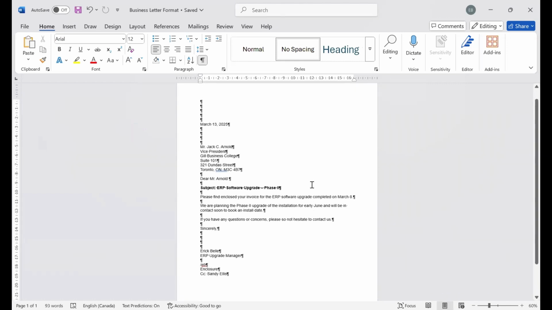Instead of a full block letter, for modified block or semi-block, you would have roughly the same looking letter, but the only difference is that the date line, complimentary closing, and the writer's signature would all be set at a left tab at the middle of the page. Since my page is at 16.5 centimeters, we'll set it to 8.25, the middle of the page.